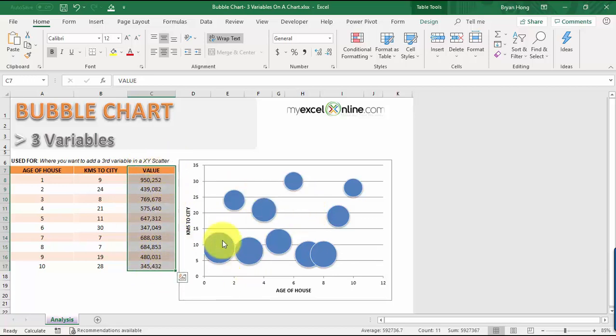So how it's represented here is the value of the house, the third variable, will determine the size of the bubble. Which means the larger the value, the larger the bubble. The positioning of the bubble itself is represented by the age of the house for your X coordinate, and the kilometers or proximity to the city is represented on the Y coordinate. Which is why you can see the bubbles positioned at different places in this bubble chart. And then the size of the bubble is dependent on the value. Okay, so this is our final output.